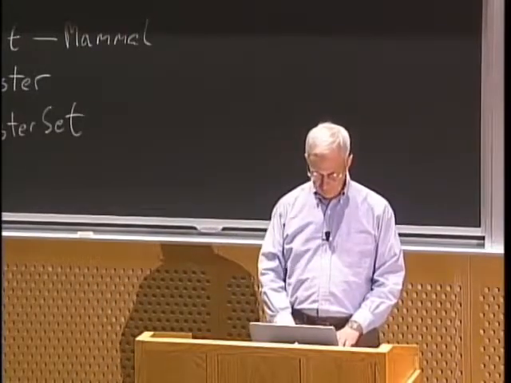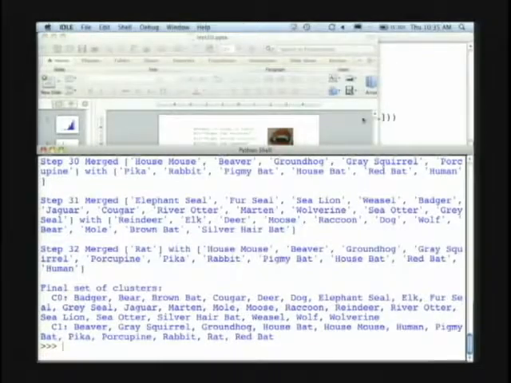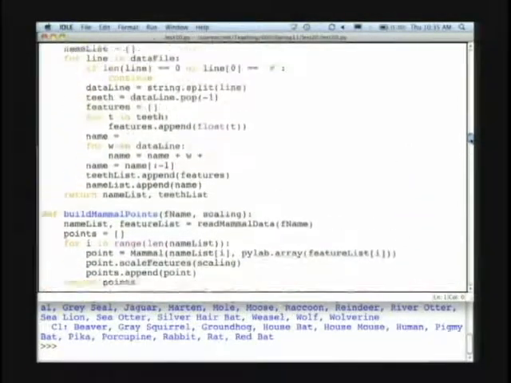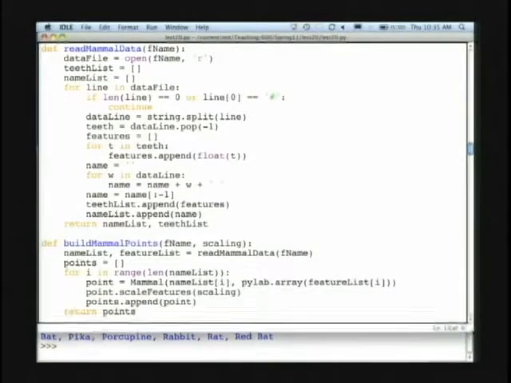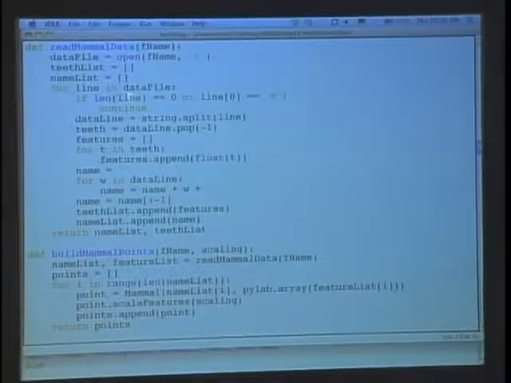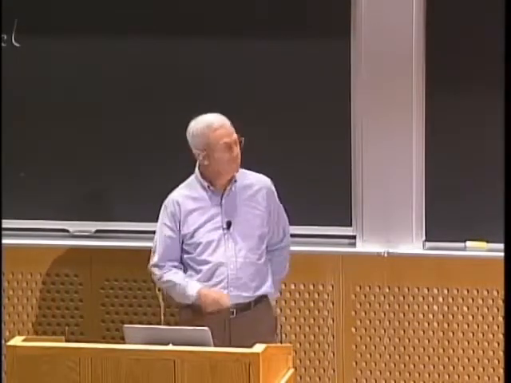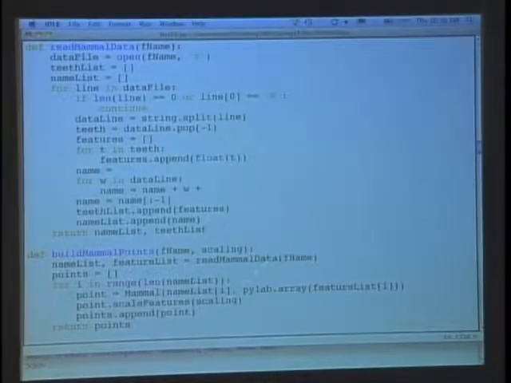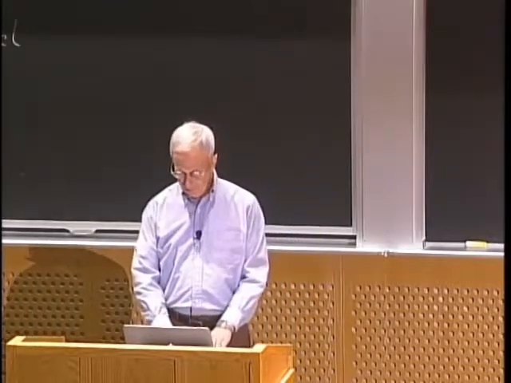And in fact, if we look at the code, we can go back up and look at build mammal points and read mammal data. So build mammal points calls read mammal data and then builds the point. So read mammal data is the interesting piece. And what we can see here is, as we read it in, this is just simply reading things in, ignoring comments, keeping track of things. And then when we come down here, I might do some scaling: point.scale features using the scaling argument. Where is that coming from?